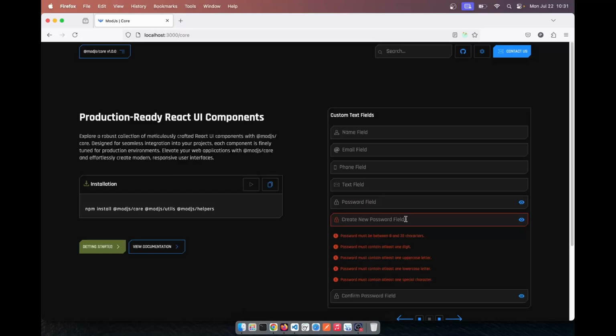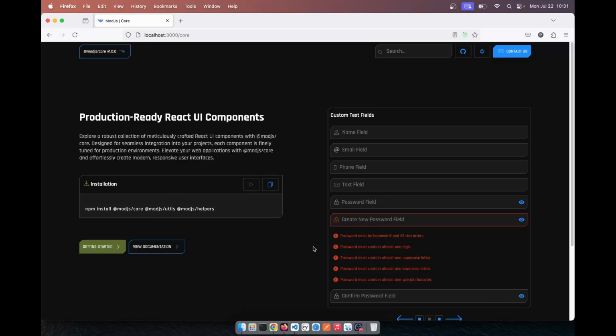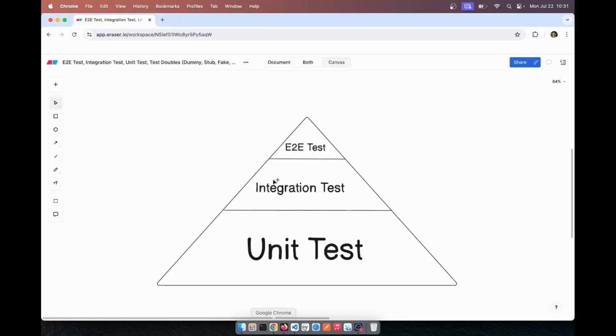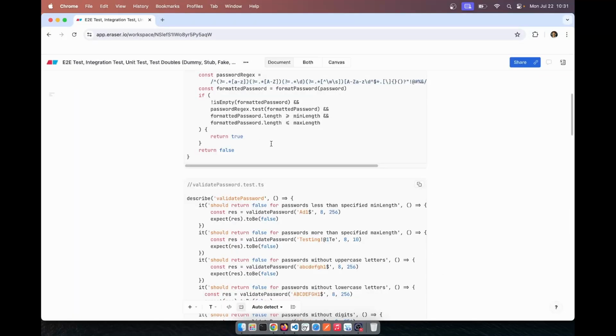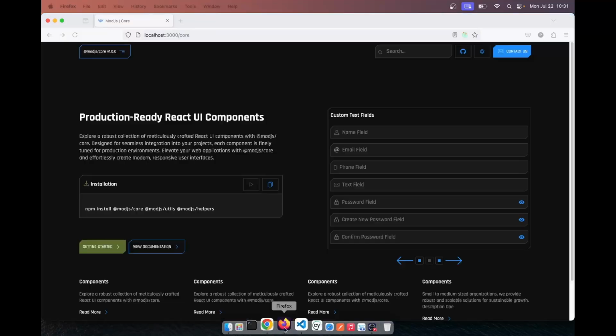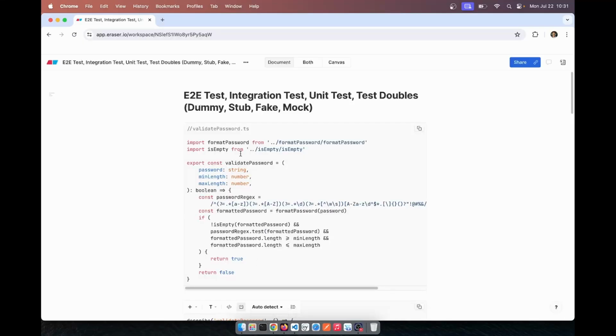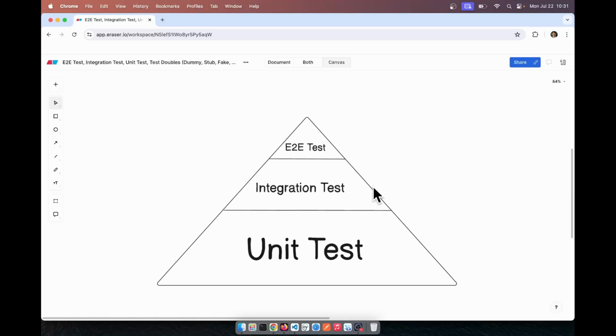So when we are writing integration test, we are trying to test, does this create new password field integrate well with the validated password function, okay. So that's what we are trying to test whenever we are writing integration test. Does this create new password field, this UI field, this text field, integrate well with the validated password function, okay. So that's what we do when we write integration test.